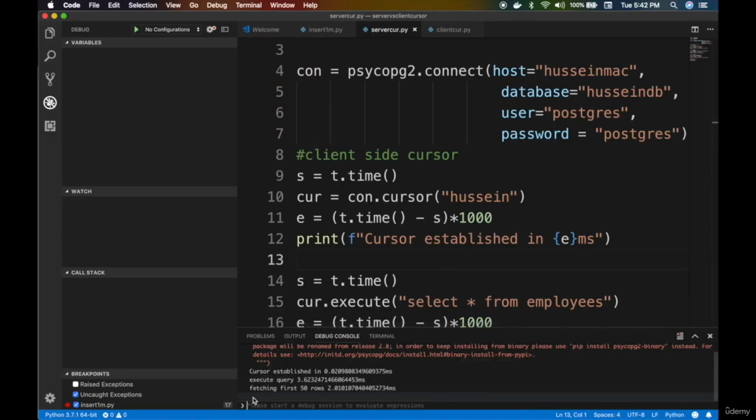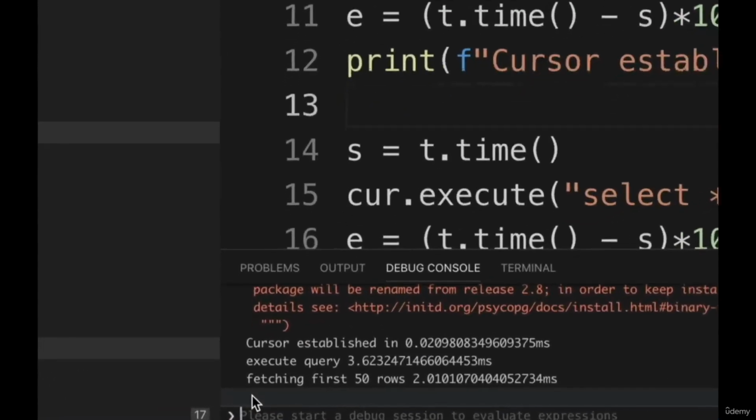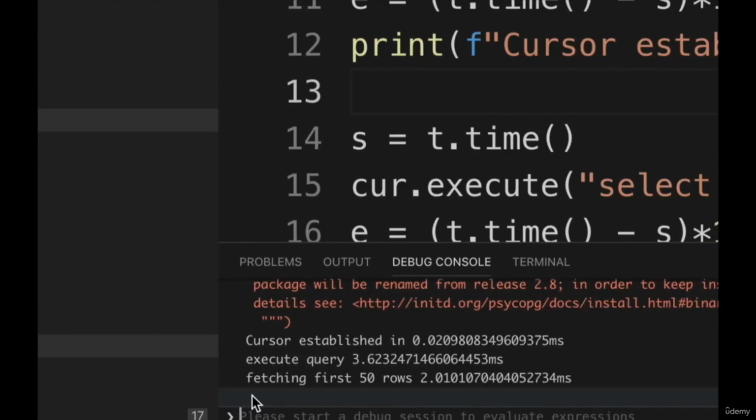Okay, what did we get? Look at the results, guys. With the server side cursor, executing the query took 3 milliseconds. And now fetching the 50 rows is actually slightly slower than the client side, because we still have to make the round trip to get the 50 rows, but it's a very cheap call, because it's only 50 rows, right? Give me the 50, give me the 50.